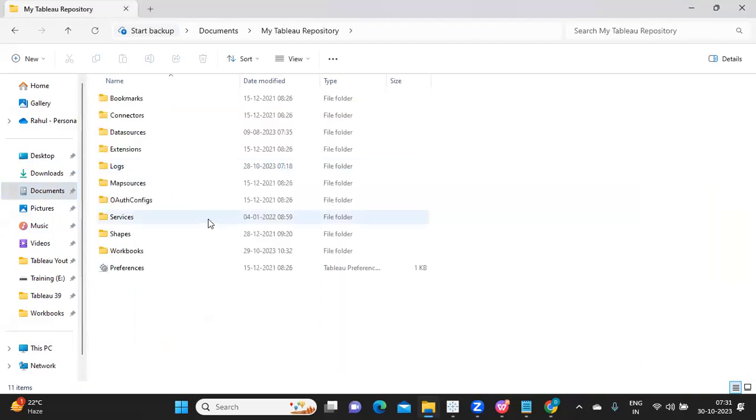If I click on this, there are certain folders that Tableau creates by default: bookmarks, connectors, data sources, extensions, logs, map sources, services, shapes, workbooks, etc. So these are the default folders. Bookmark means what? Say you go to a web page and you want to frequently visit that page, what do we do? We bookmark that page. Similarly, if there is any workbook that you want to frequently visit, you can bookmark it, and that will be available under this bookmarks folder.